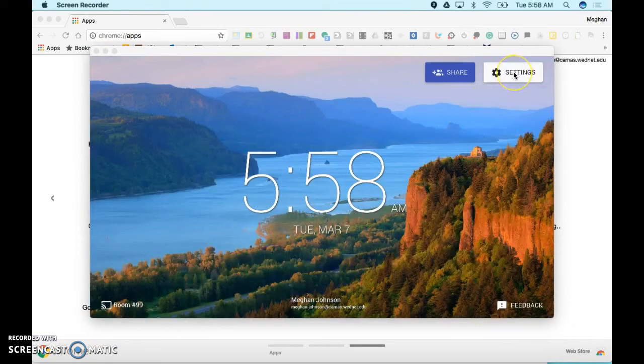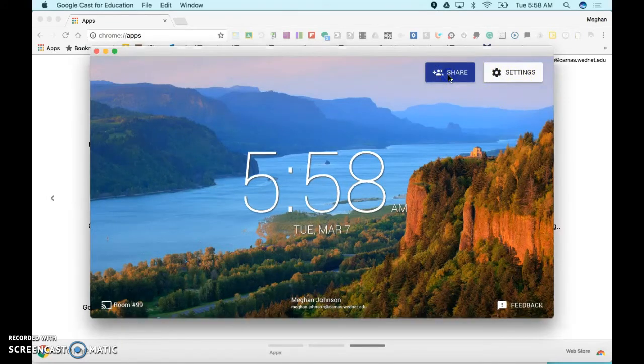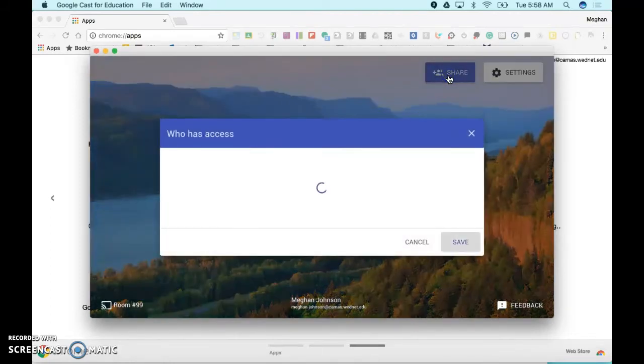So you can go into settings if you ever need to change the name of your device, or if you want to change the background image. It just gets you back to the screen we were just at. Sharing is where you can invite individuals or entire classrooms so that they can wirelessly project using your computer. So we'll go ahead and hit share.